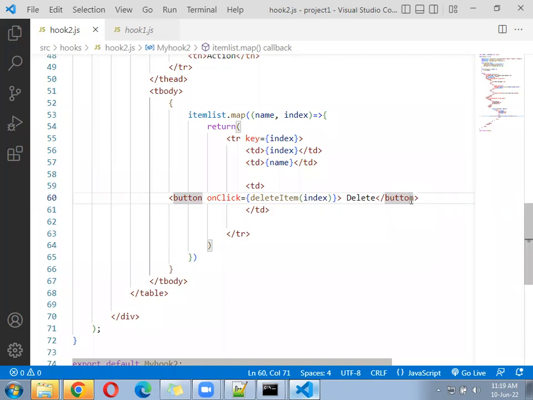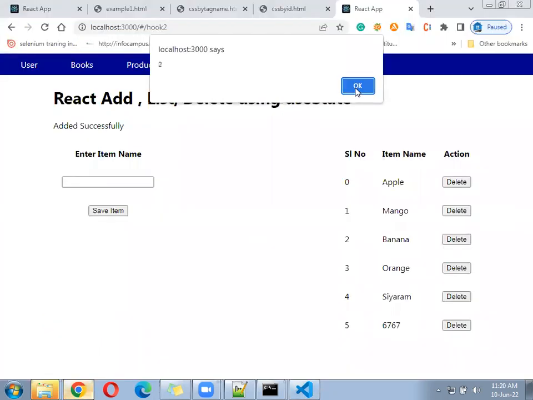But here what is happening? onClick is just waiting, yet the function got called automatically. That means the deleteItem function is not under the control of onClick. Is it under control now? No. When I go to the browser, I can see the alert started coming. 0, 1, 2, 3, 4, 5. Right? So all the alerts will come continuously.